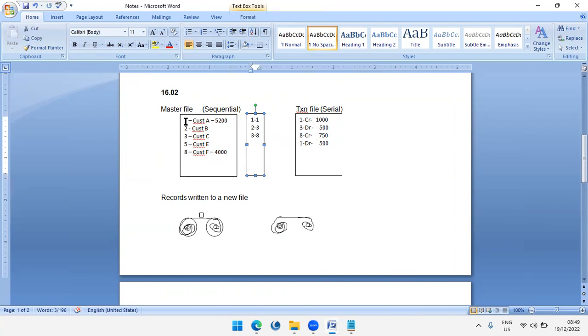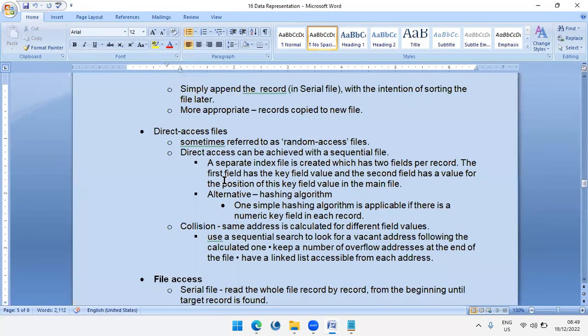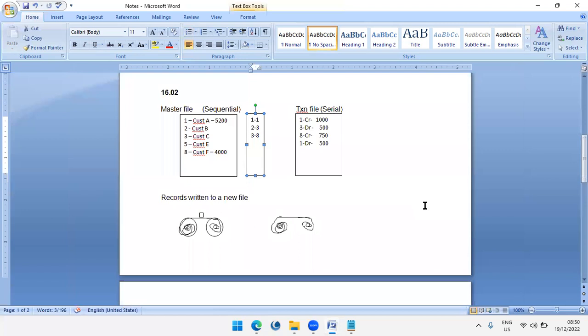How do you access that? That's the index. A separate index file is created which has 2 fields per record. The first field has the key field value and the second field has a value for the position of this key field. 1, 2, 3. And this is the position. Where is this? 1 is in 1. The second one is 3, no? So for that, you have to go to 3. Then the third one is 8. Yeah, you have to go to this. Third one is 8.